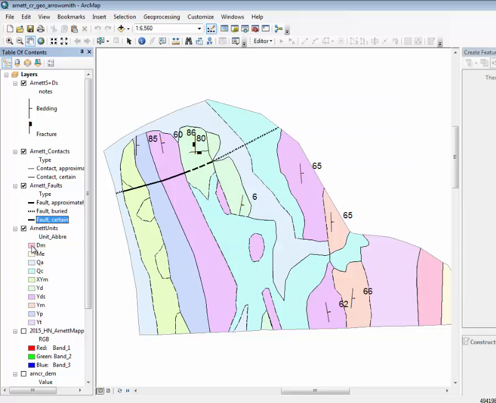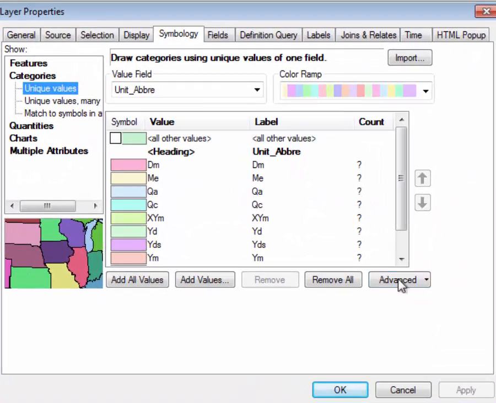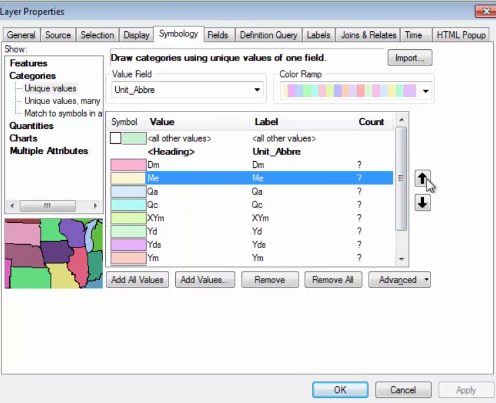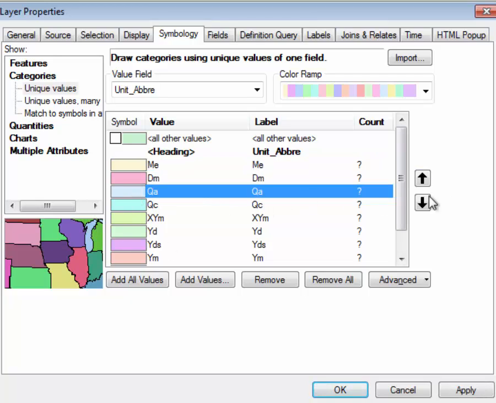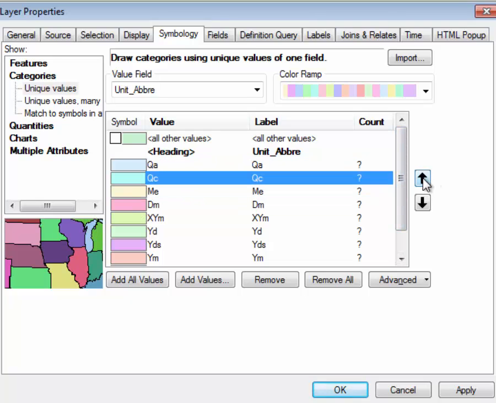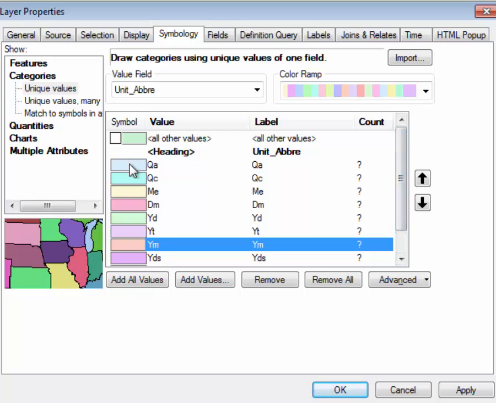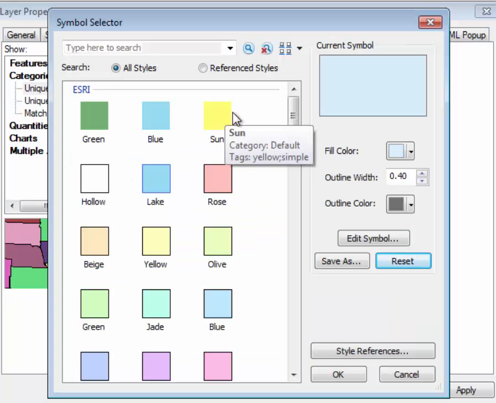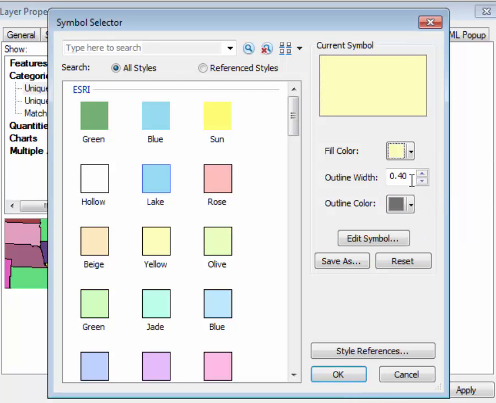Okay, so now the Arnett units, this one's going to take a little work to symbolize correctly. So the first thing is, let's put these guys in the right order. If you just push them, you can get them correctly located. This will be useful for later for the explanation, stratigraphic order. And now let's pick the colors. So we're looking at them. QA is a nice yellow, but let's just choose one here, maybe a nice yucca yellow.